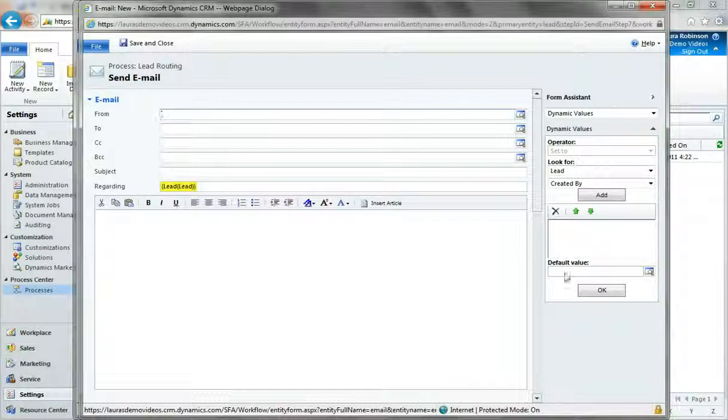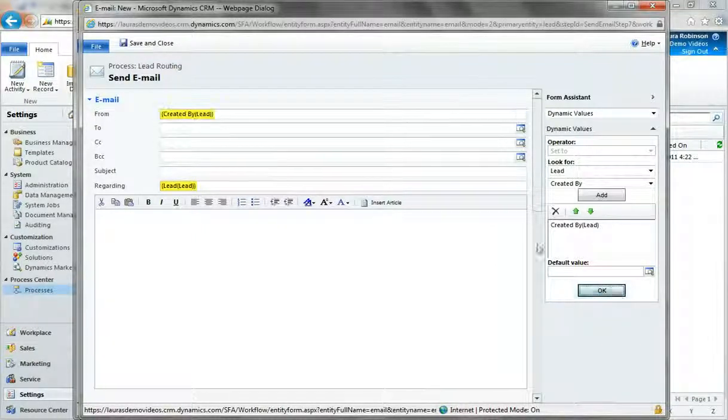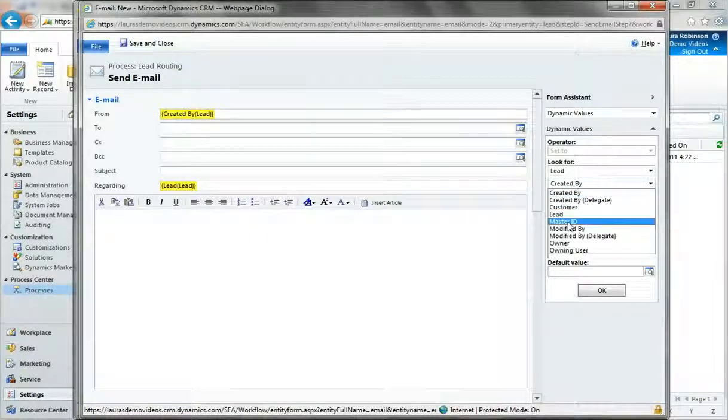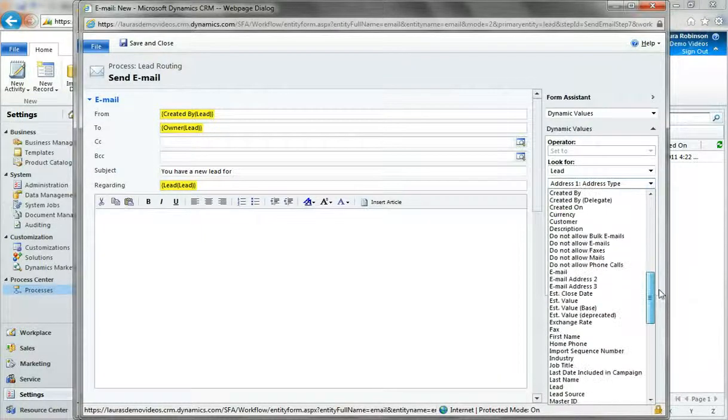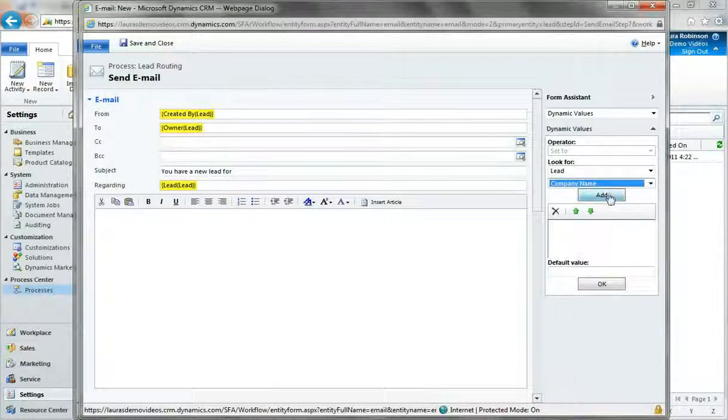Now you'll notice on the right hand side here I have a bunch of dynamic values, and this is where I can select fields and embed them in my email. These are called field slugs, and it's going to take the value of whatever that is from that record and put it in here. So I'll have this email come from whoever the record is created by, and of course it's going to go to the new owner, that's Bob, and I'm going to put a subject here. I'm going to say you have a new lead for, and give it some identifiable information. I'll just say company name.